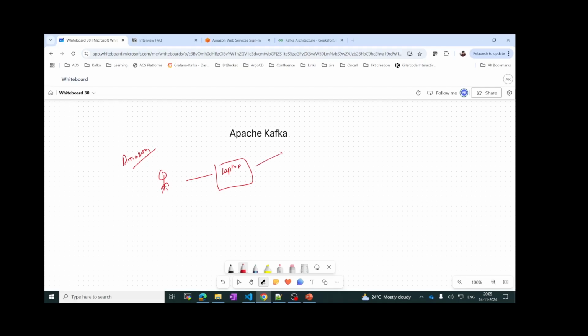For example, it will go into recommendations. Based on our search, it will feature different products, from different brands of laptops, for example HP, Dell, Mac. So this will be recommended using Kafka.